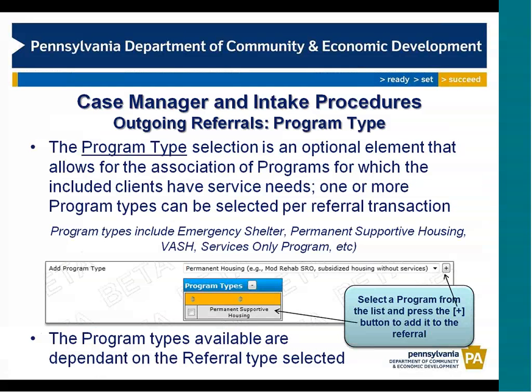I'll show you the next slide here. What the program type is supposed to represent is not only the referral type's general category. It says, I know this client needs permanent housing, or he needs services only, or a VASH voucher, whatever it is. You can go ahead and add them there. You can add 1 program type, you can add 5 program types. It's up to you. Or if you're not sure of the client's exact needs, you can leave it blank. It's an optional thing at this point in time.